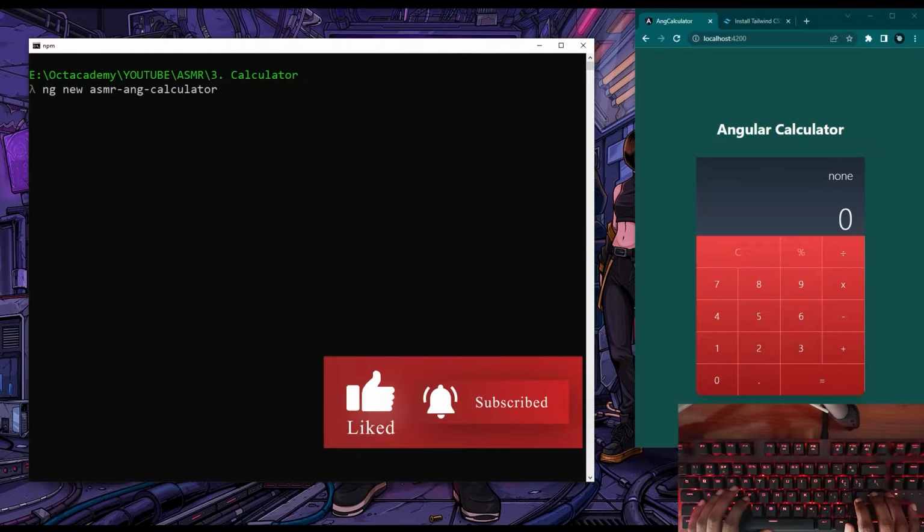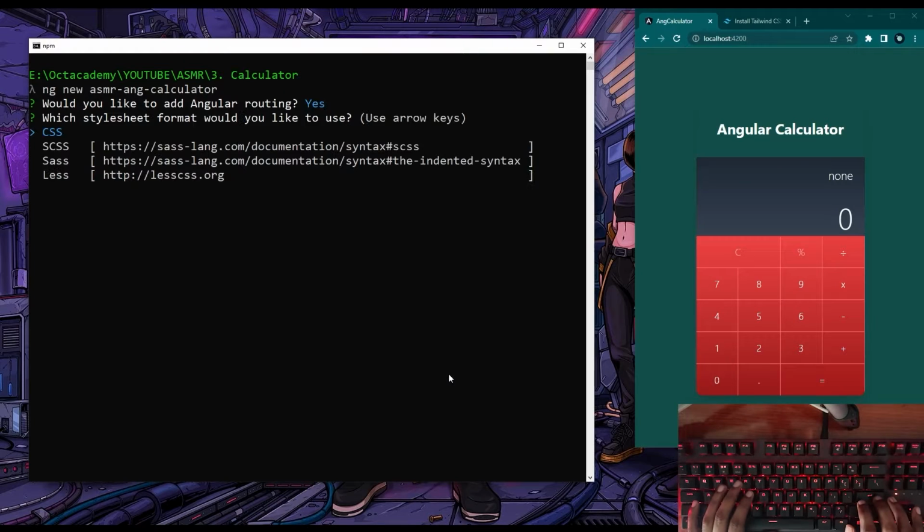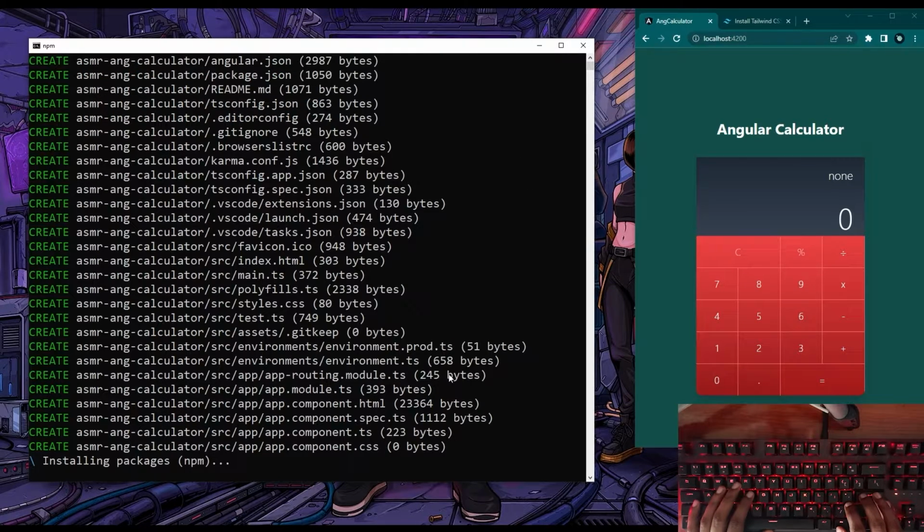We are not going to use the Angular router feature, so it's not an issue. Give yes or no, anything that you want. Now select the preferred CSS method. I select CSS and hit enter. This may take several seconds to minutes. Wait until this installation is complete.